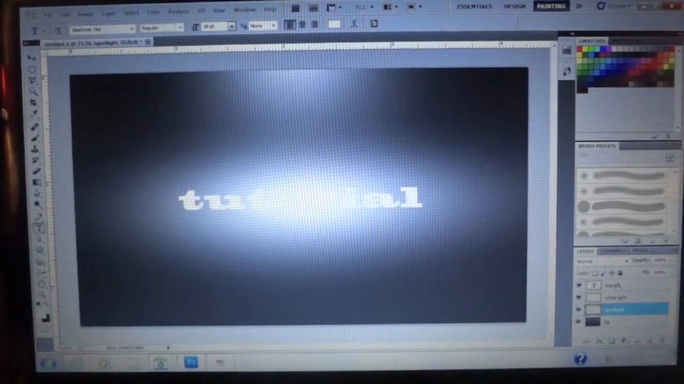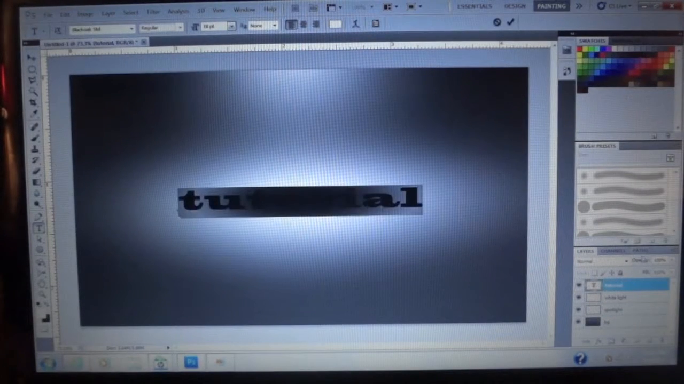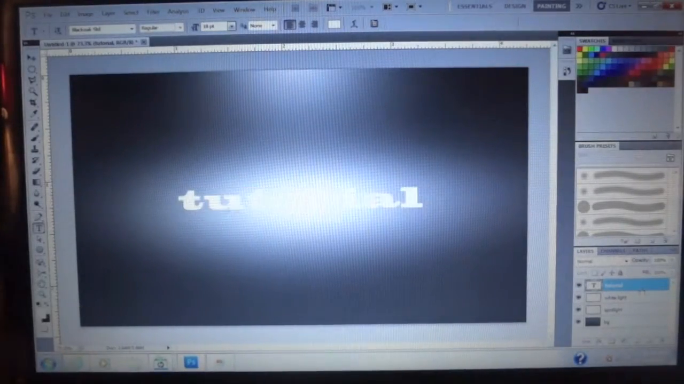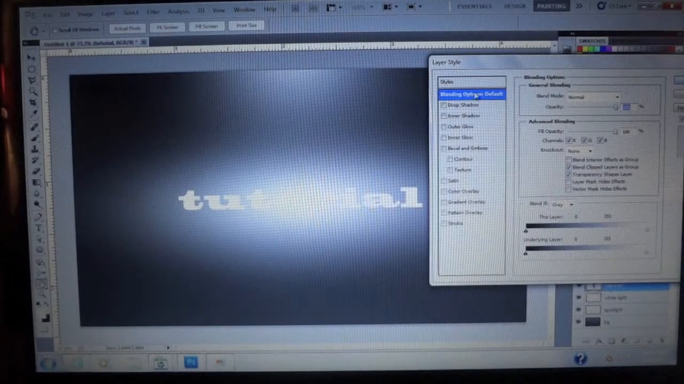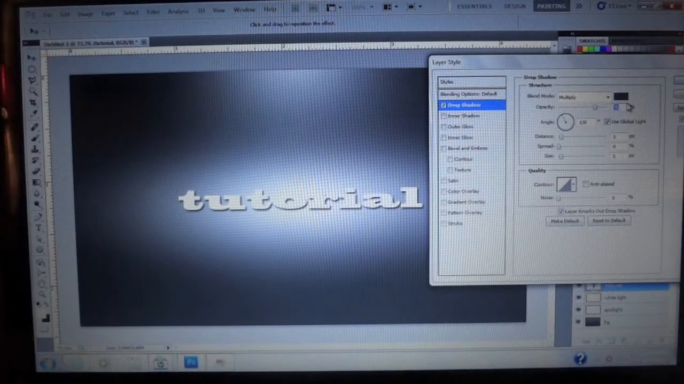We're going to manipulate this layer, so I'm going to double click on the layer over here, and it should pull up this menu right here. So what we're going to do is first we're going to add a drop shadow. We're going to change the opacity to 100, change the distance to about 3, and the size to about 10.